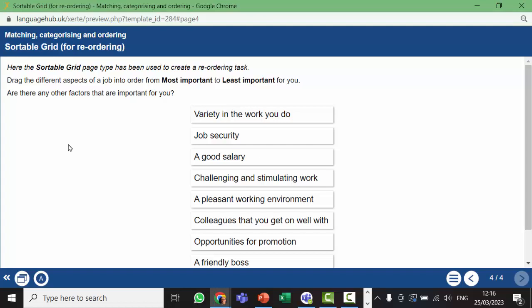You can either create a grid with one column, as we have here, or you can create one with two columns, one of which is fixed, and the cells marked 1, 2, 3, etc. You can either have a task with one correct answer, or if you delete the text in the check button, you can make it an open task with no one correct answer.